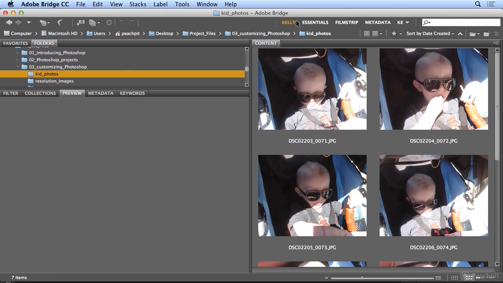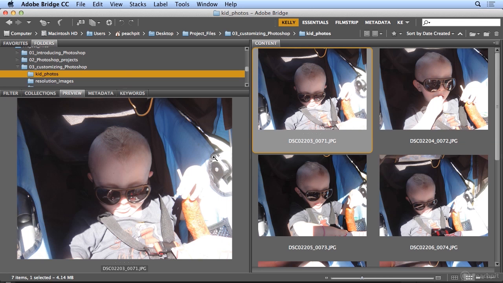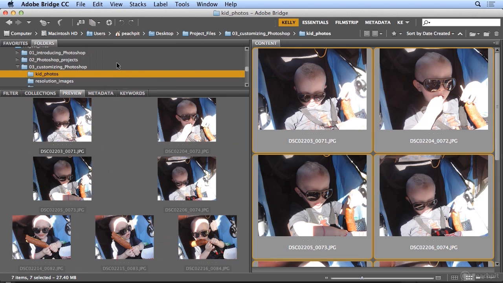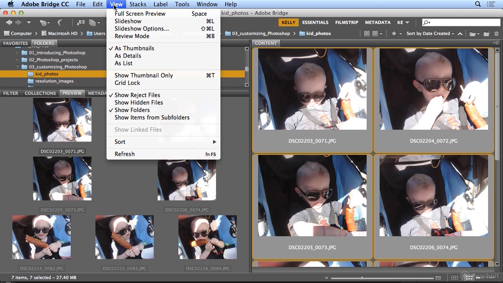Now I've left Bridge on my favorite Kelly workspace. So if you're on Essentials, I basically put all of my panels in one spot, leaving me a nice large preview area. And if I clicked on an image on the right, I can choose Edit, Select All, and use the slideshow feature in Bridge to review the photos I've been given and rate them in the order in which they work best, or in the order in which I like them for the given project. So under the View menu is Slideshow.